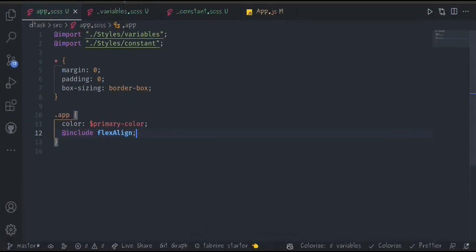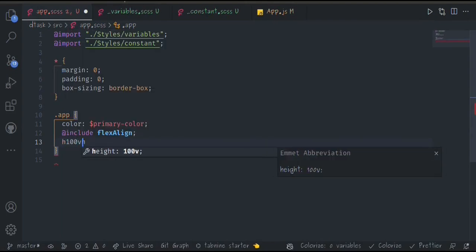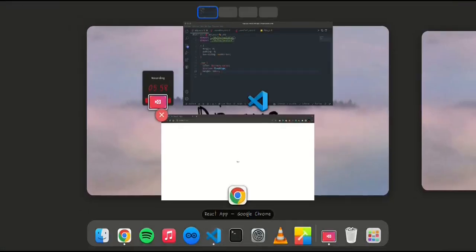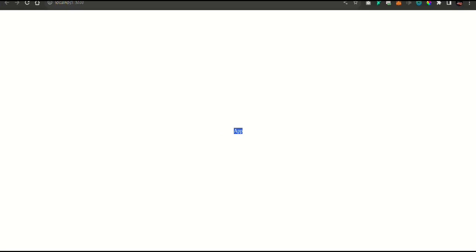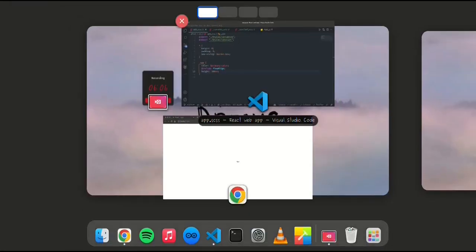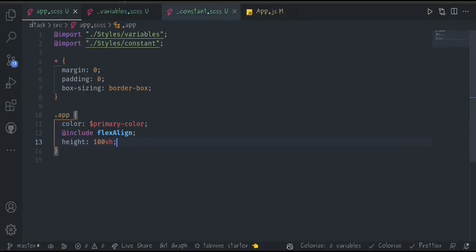Now if I give this app a height of 100 view height, you're going to see where it really plays, by taking it and aligning it vertically and horizontally centralized. Okay, cool. So that's everything you are going to be using. Also inside of my constant here, I already defined some constants that we're going to be using. That was just an overview.